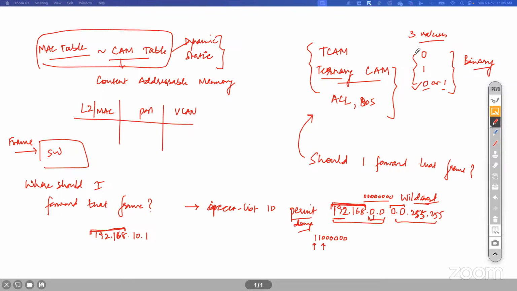So these are the three possibilities that we want to store within our TCAM using this ACL: this value must be 0, or this must be 1, or this value can be anything. These are the three possible values that we store within our ternary CAM. That's how you can remember the difference between CAM and TCAM.